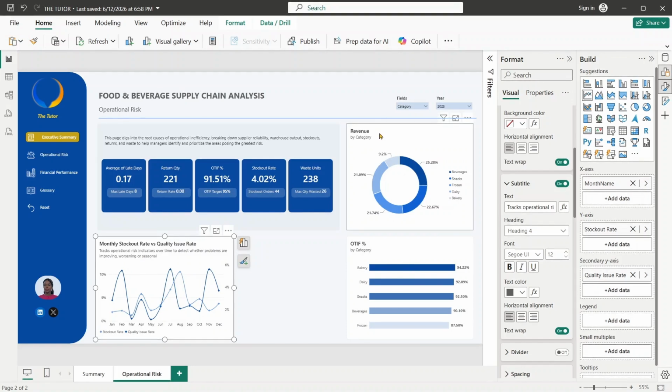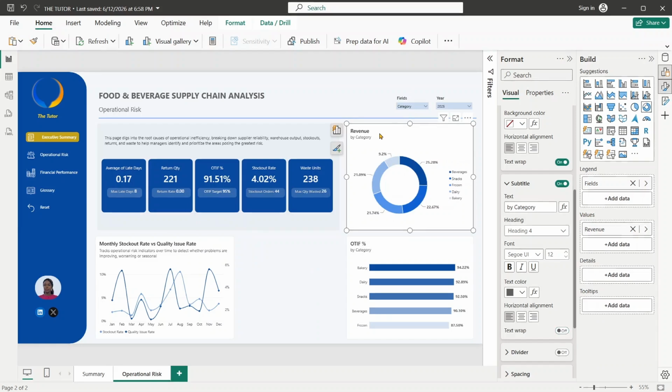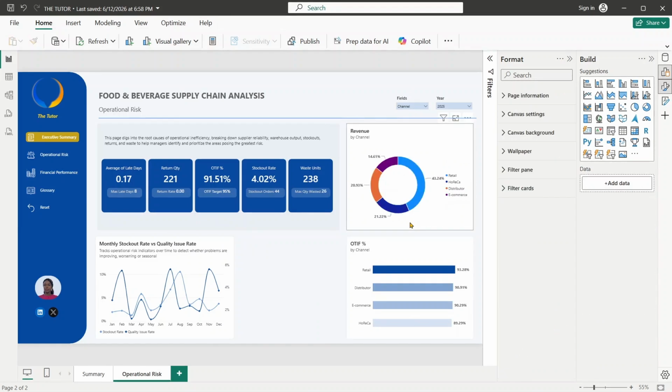The next one will be revenue by warehouse name. Anyway, we're going to do return rate by warehouse name and also return rates by channel. We're also going to have OTIF by supplier name. So I would not need this.